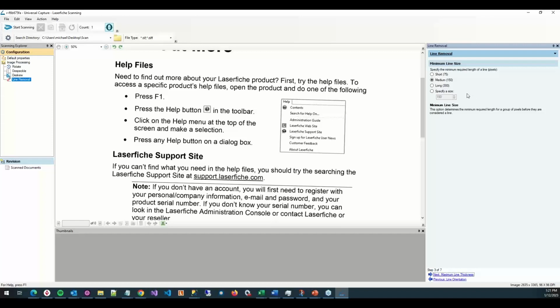If you know it's going to be a very long line because it's a scratch in the glass, we can set this to long. We can set it to short if we want to remove just our little short lines around pictures to help clean up the OCR results here. Typically, I stay with the default of medium.